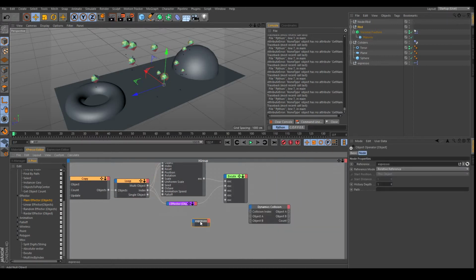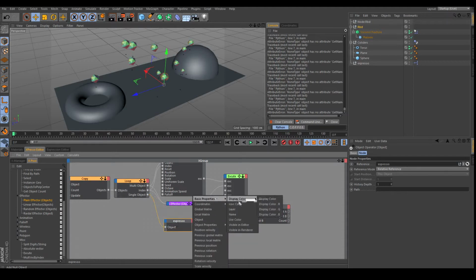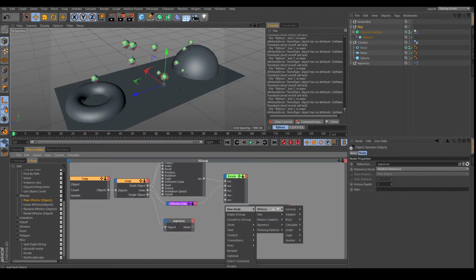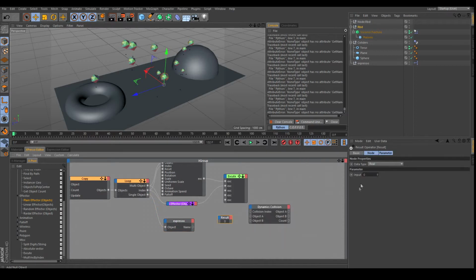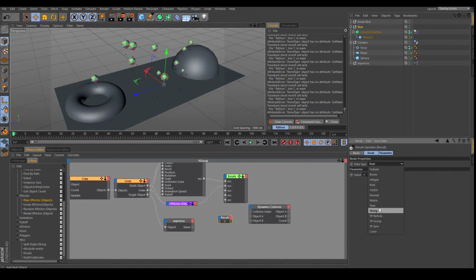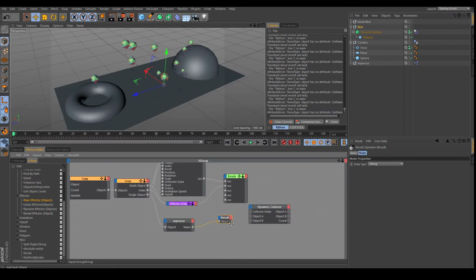To be sure of what I'm saying, I can go to general and put down an object node. It doesn't do anything, but we want to get an attribute from an object, which is this object. We assign it to this as a reference, and we want to display the name. So we got basic and name, and if we put down a result node and change its data type to string, we can feed the name here and see what it is. Now the name we're getting here is RBD.9, because it's from 0 to 9.